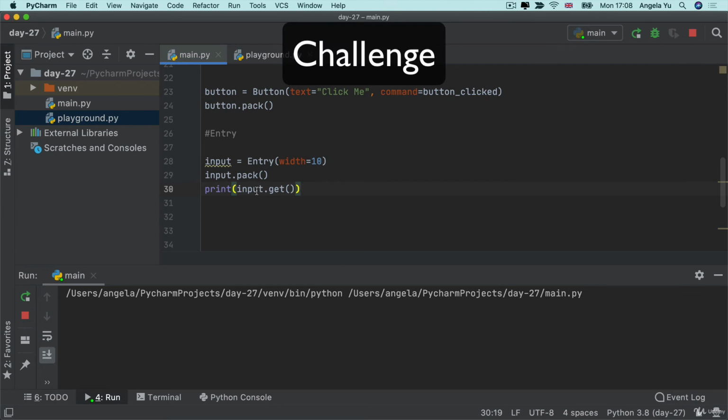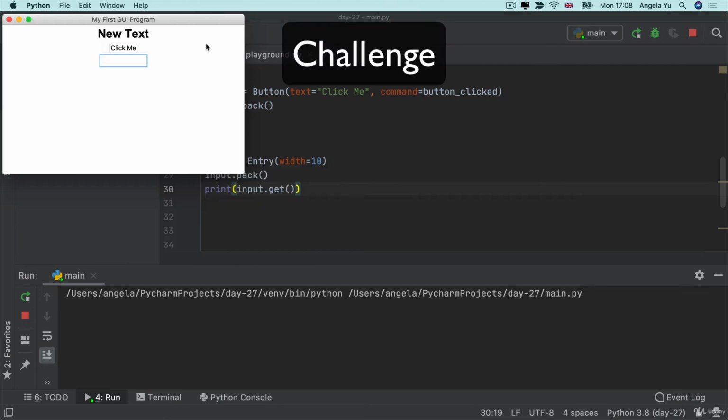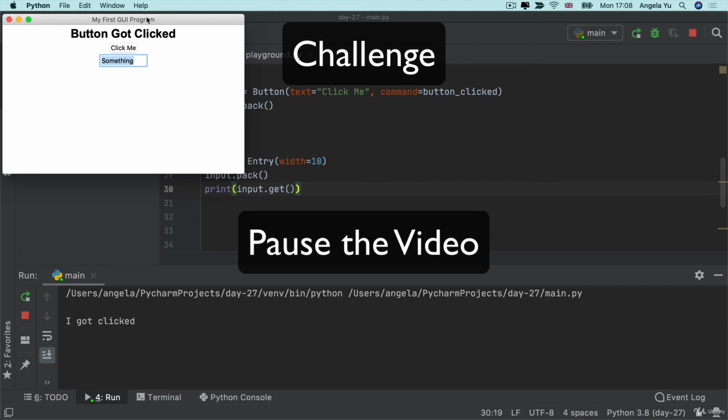Here's a challenge for you. Can you figure out how to get whatever is written in here to be the text in the label the moment when I click on this button? Given that I've typed something in here, when I click this button, I want that something to be displayed in the label instead of button got clicked. Pause the video and see if you can complete this challenge.